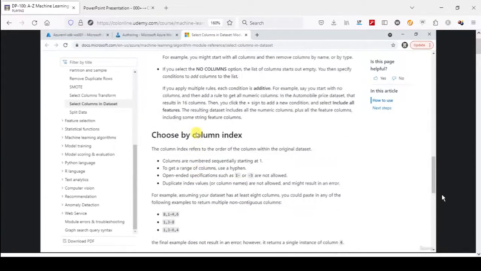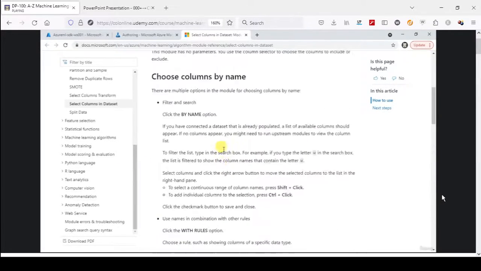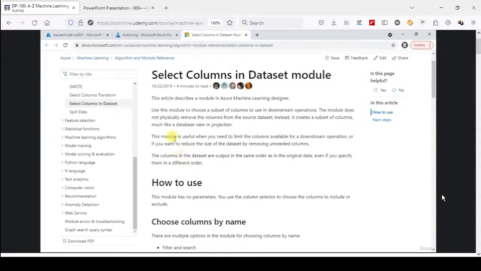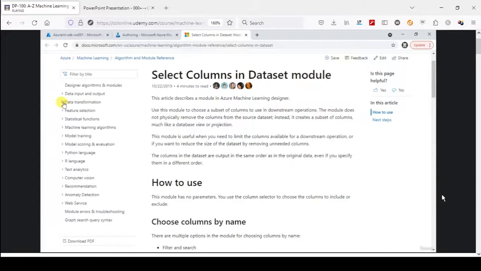From an exam perspective, and for getting detailed information and knowledge, I strongly suggest that you go through these descriptions at least once. You will see this entire library under the module references, and it's a good read for getting an in-depth understanding of Azure ML. Alright, and let me go back to the designer.